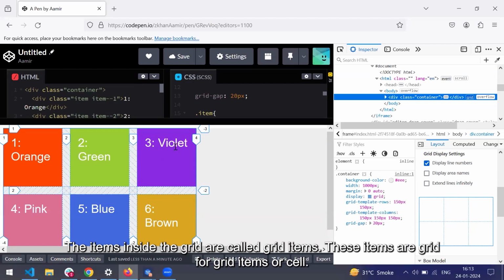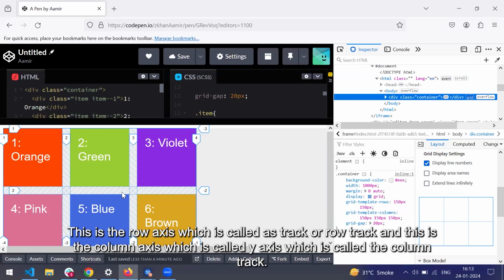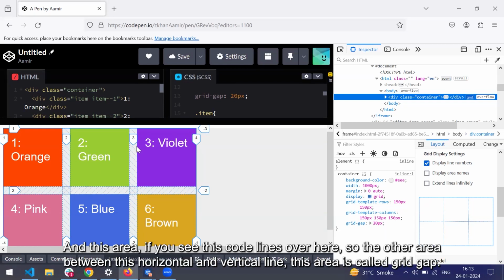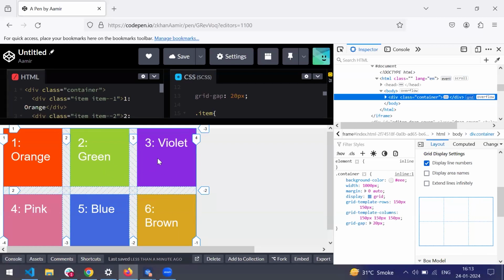The items inside the grid are called grid items. These items are grid items or grid cells. This is the row axis, which is called the row track, and this is the column axis, the y axis, which is called the column track. And if you see these four lines over here, the area between this horizontal and vertical line, this area is called the grid area.